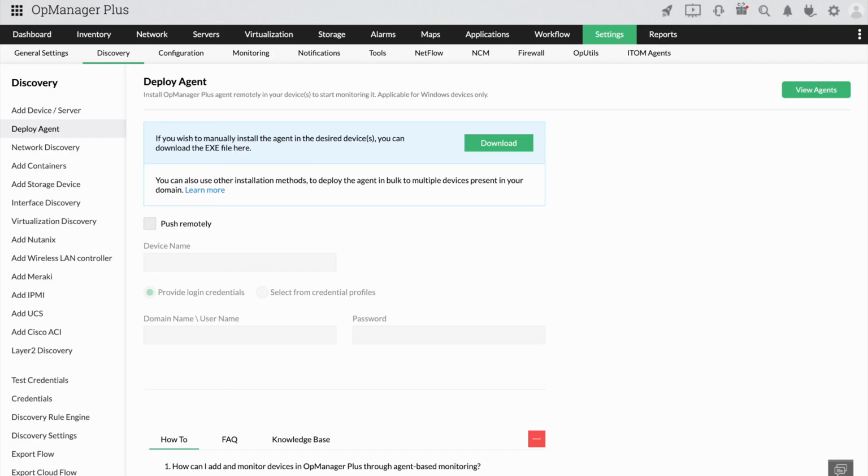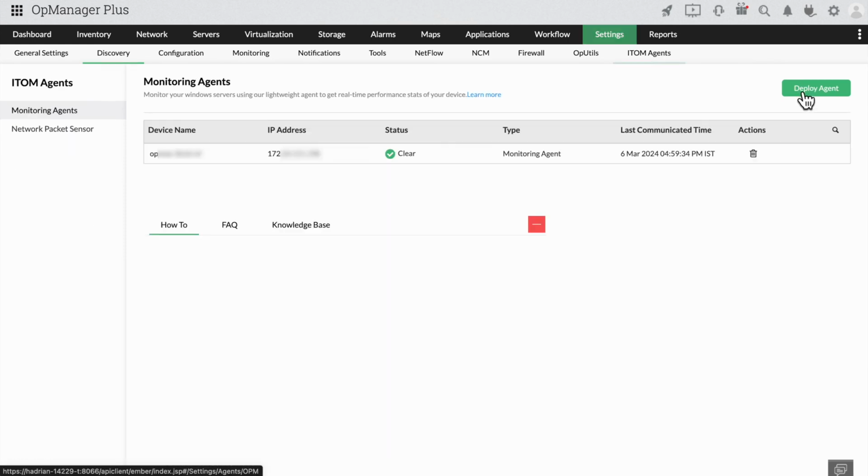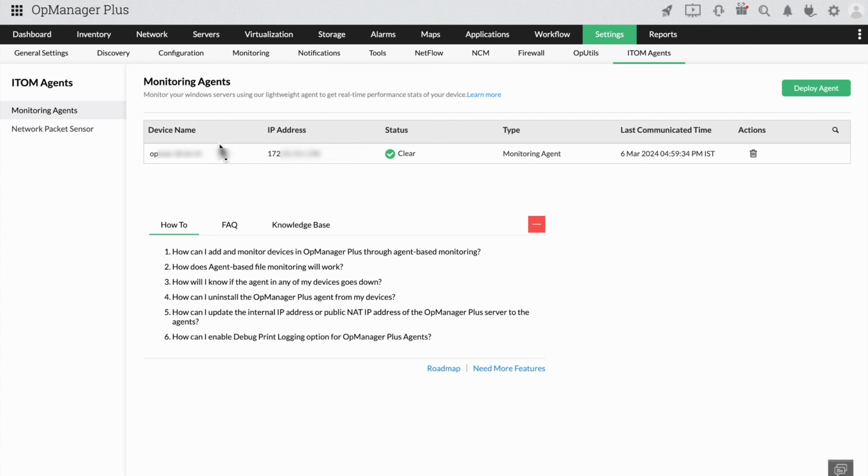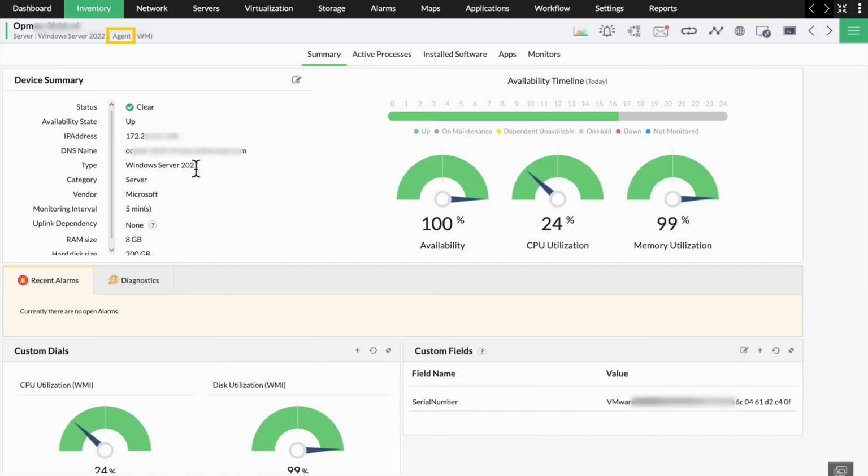Once the setup is complete, you can now see the agent by clicking on View Agents. Once you click on the agent, you can see the device being monitored as it would normally.